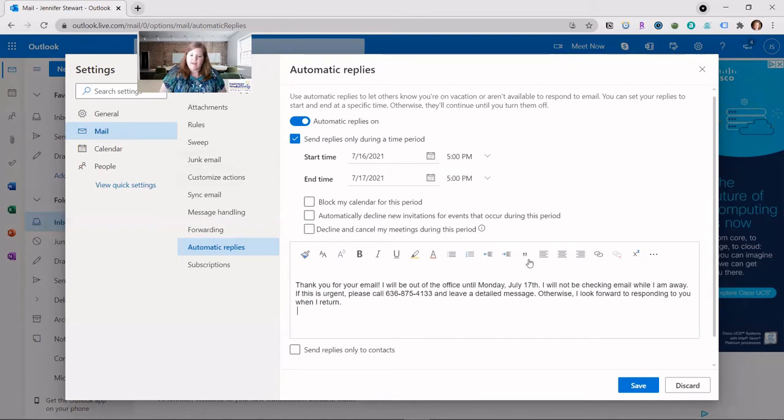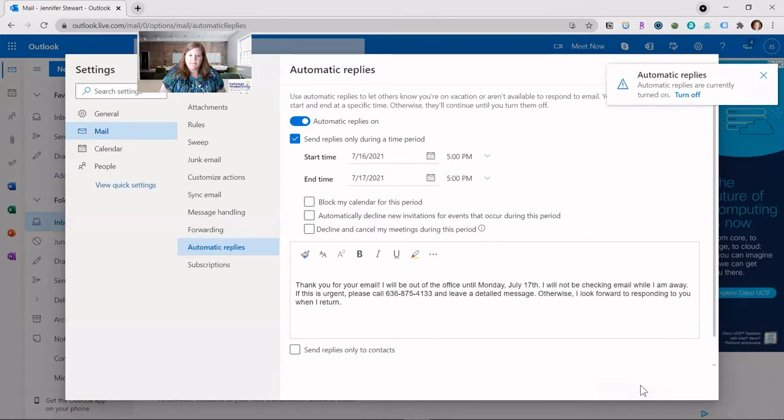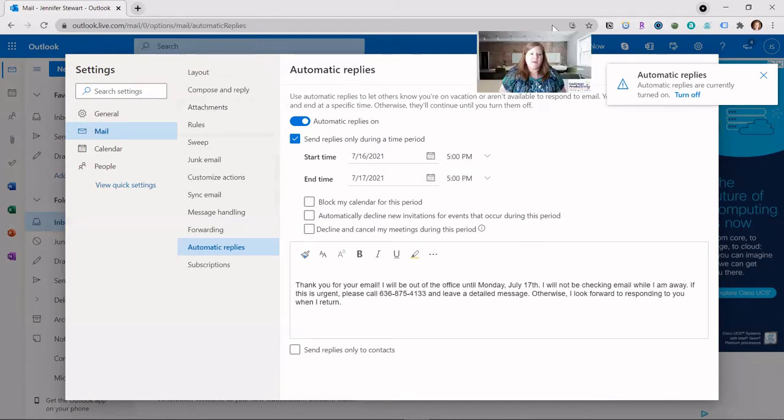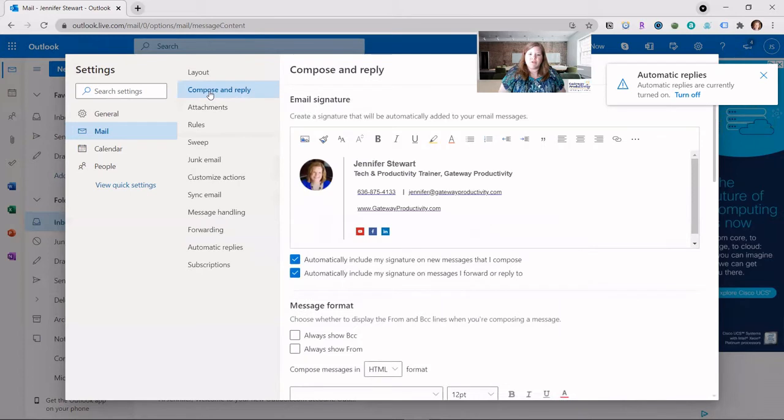To get to that, you actually want to save this so we don't lose anything. And then you'll see this little box pop up that says automatic replies are now currently on. So if anybody emails me, they'll receive this message as it stands right now. So I want to move quickly through this if I'm doing this at a time when I'm receiving emails. So our signature is in, let's move this again, in this compose and reply section.